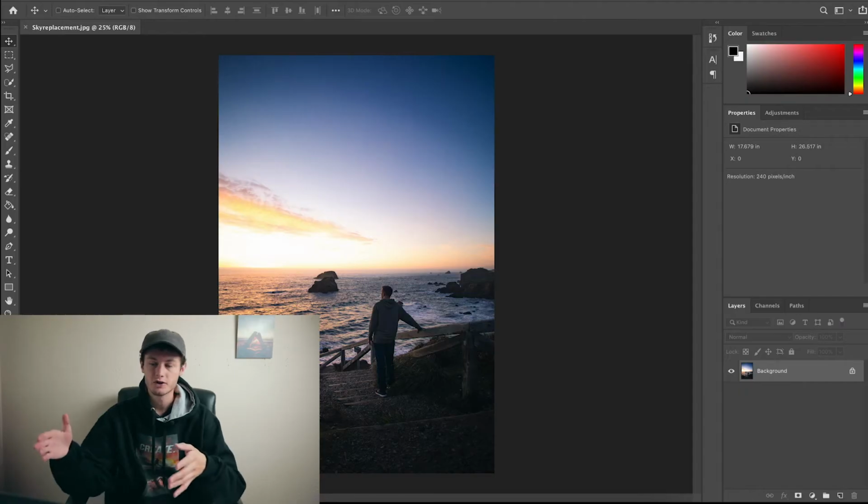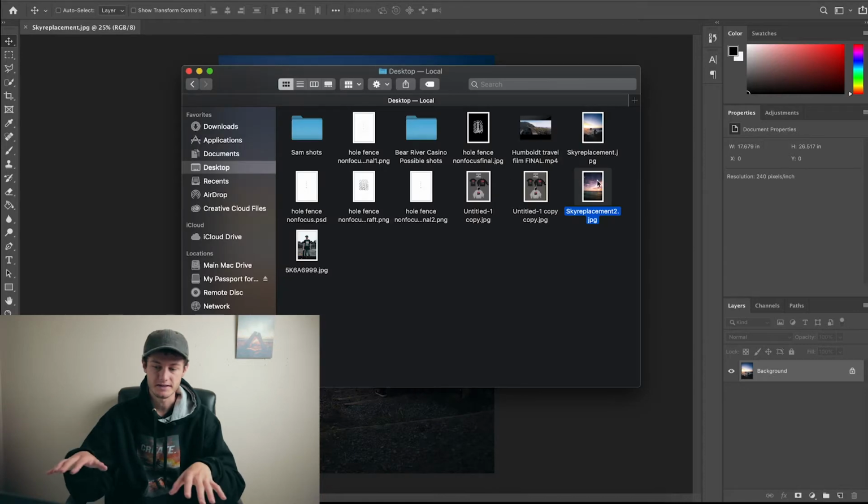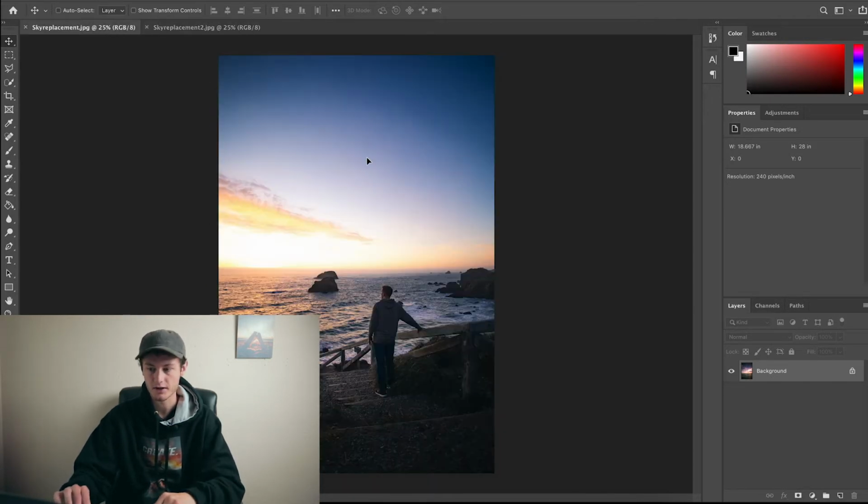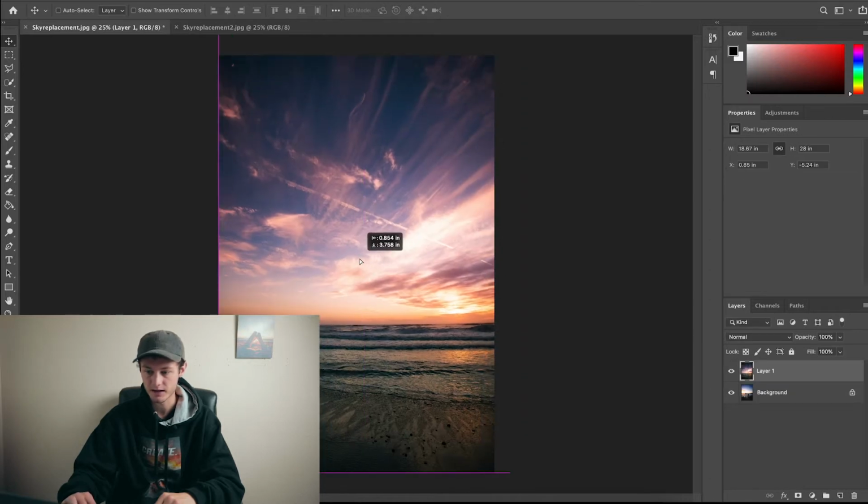So now that we're in Photoshop and you have the photo that you want to replace the sky in, go ahead and get the next photo that you want to use and just drag that into Photoshop. Once you have your sky in Photoshop, take that photo, drag it over to the photo you want to replace the sky in, just let it drop, and get it kind of centered how you want it.